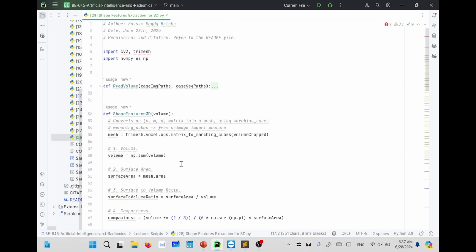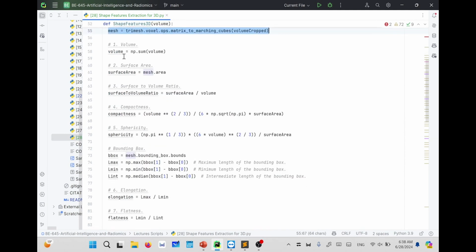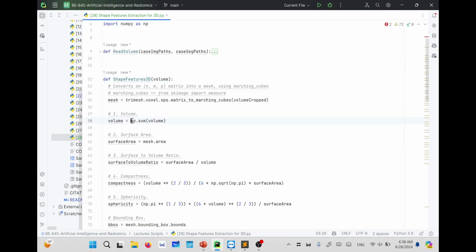To convert the volume or the matrix into a mesh, we can use a function called matrix_to_marching_cubes, which is available in the ops.voxel TriMesh module. So this will return the corresponding mesh representation that we can use to calculate the different features. So we calculated the volume, which is the sum of that volume, and the sum here will automatically ignore the zeros because the summation of zeros is 0.